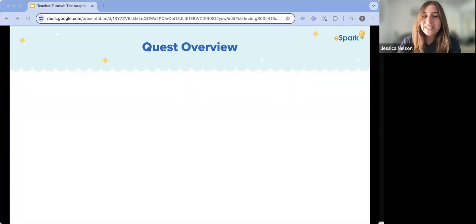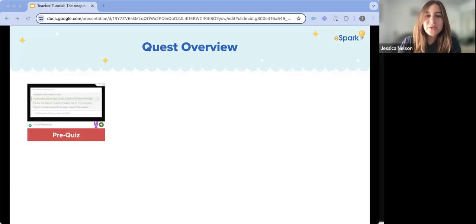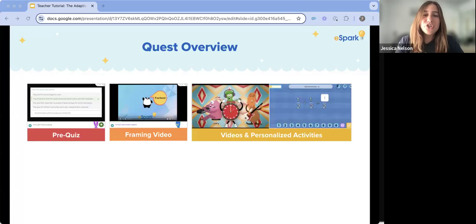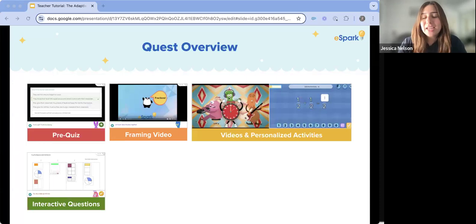Now let's review the activities typically involved in a quest. Every quest will start with a pre-quiz to test students' prior knowledge on the skill. Then there will be an instructional video that explicitly teaches the skill. From there, they spend the majority of the time doing practice games and activities. There will also be interactive questions throughout to check for understanding and provide feedback along the way.